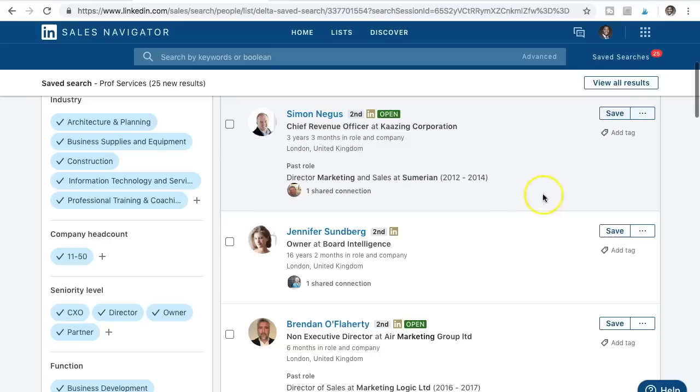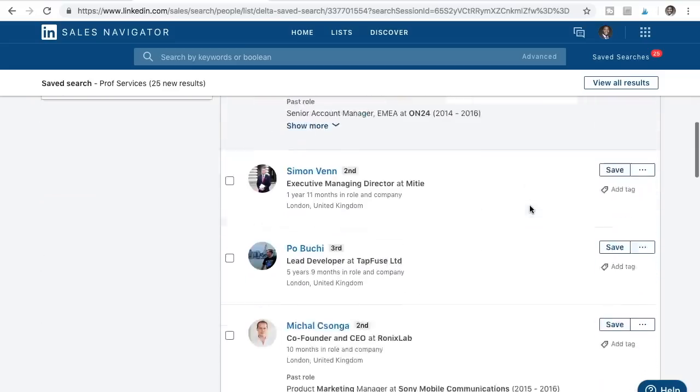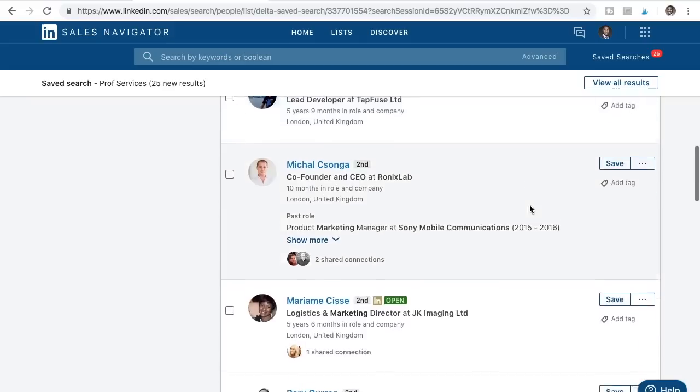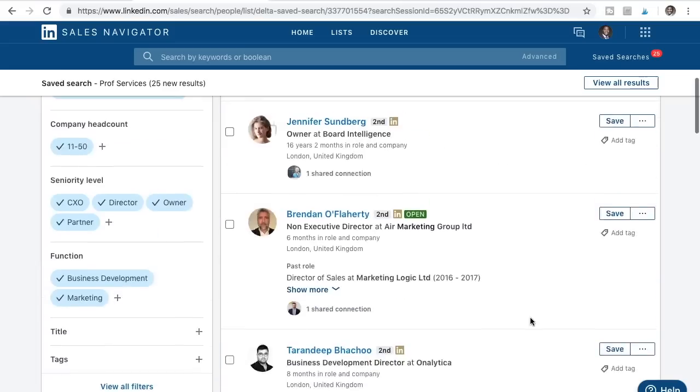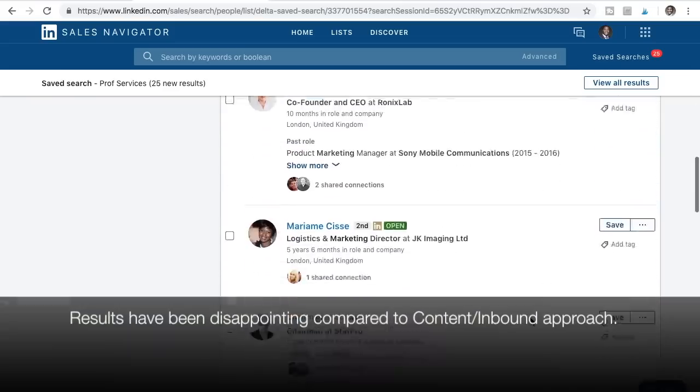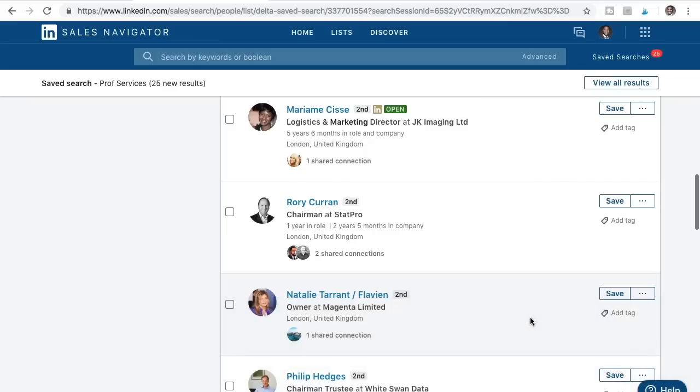On Sales Navigator, I've sent a number of connection requests using this kind of prompt for a number of people, not necessarily these people I'm showing on screen now, these are just examples. And I've also sent in-mails, and so far I've not had any replies to any of the in-mails. I've not had any acceptances or replies to any of the connection requests.